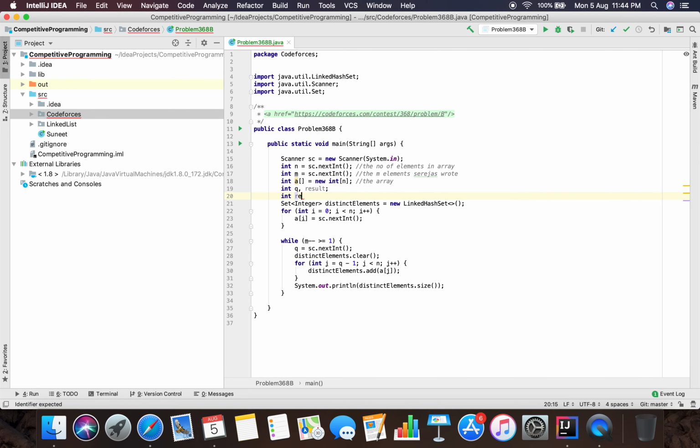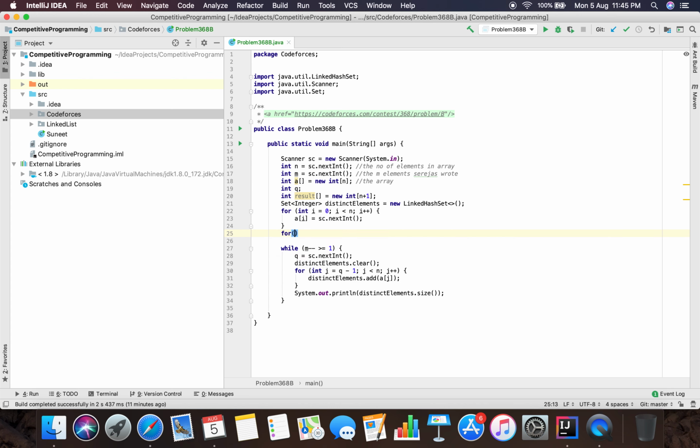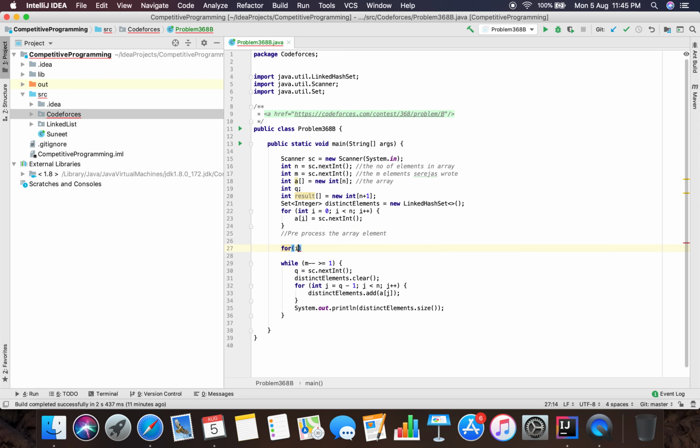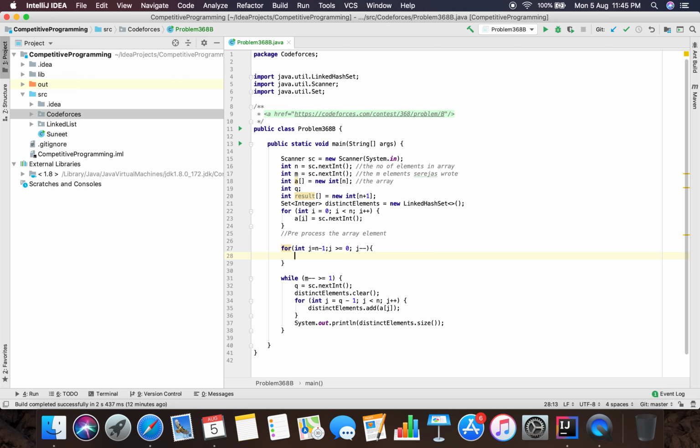So let's make a result array, and let's use a data structure. What I am going to do here is loop and pre-process the array elements. Pre-processing was the word I was trying to think of two minutes ago in the video. So how do I pre-process this? I will start from the back of the array, that is n-1, and come to the front, with j decrementing. Now I will do distinctElements.add(a[j]).